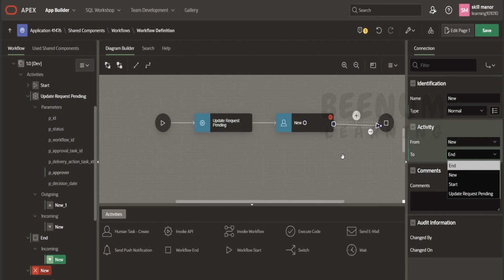One method is manually you can drag the arrow and drop or touch it to the activity to which you want the flow to go. The other method is you can set it over here. Just click the connection and set from and to. Coming to the new, I will give the name as approve request.